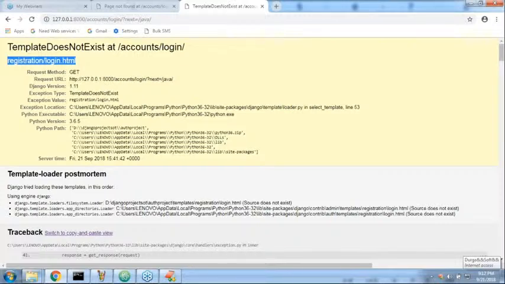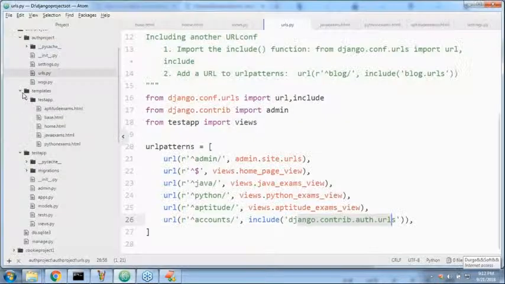Sir, where do we have to provide it? In which folder? The registration folder. We require to provide it in the registration folder. Okay, very simple, I will take care. Inside our templates, our test app is there.